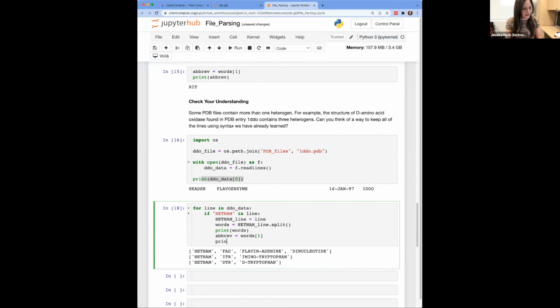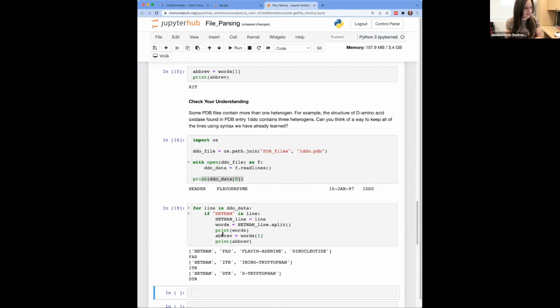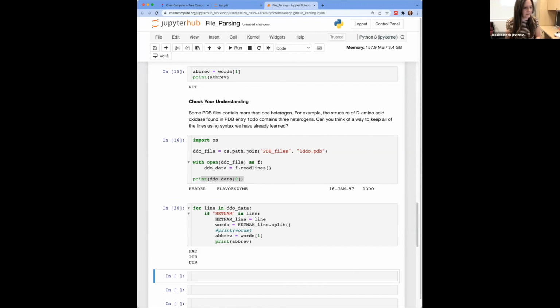And then I can print that abbreviation. So let me get rid of this other print statement. I'm just going to comment it out. So now I can see that I have printed the abbreviations. So right now I'm really close to what I wanted for the solution.